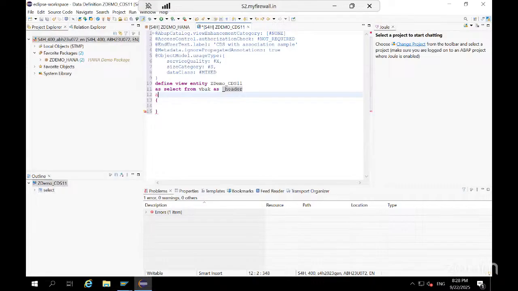Then we'll have association. If you don't want to write the code, we have some shortcuts: when we are performing an association, just press Control and space, and you will get the keyword association. After that, we'll establish some cardinality. Here, as we are connecting two tables, one is VBAK and the other is the item table, that is VBAP.